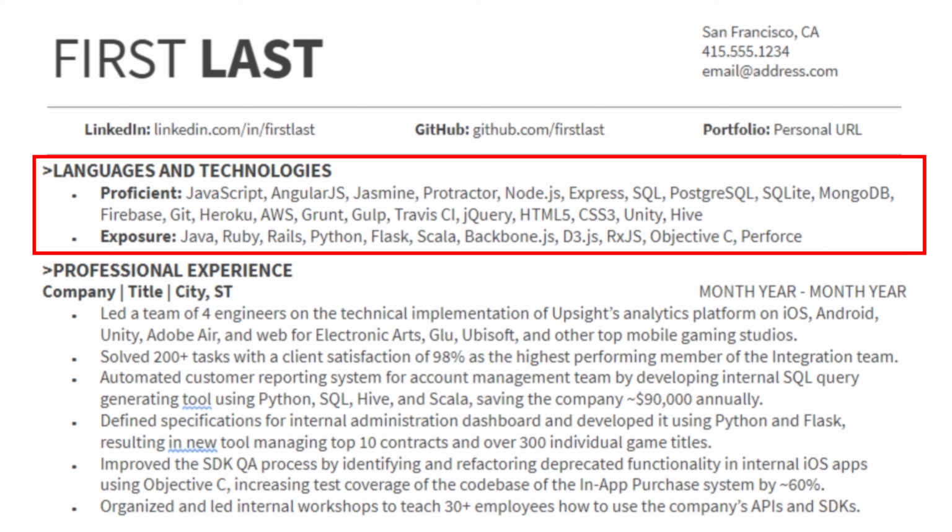And then we have an exposure section. I like this part because it shows other frameworks you're decent in, or maybe you have an interest to become better at, without the fear of being grilled upon it or being asked about it.